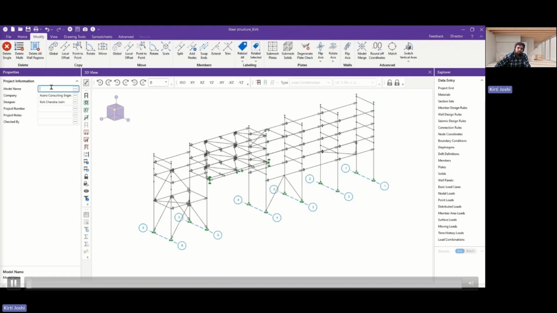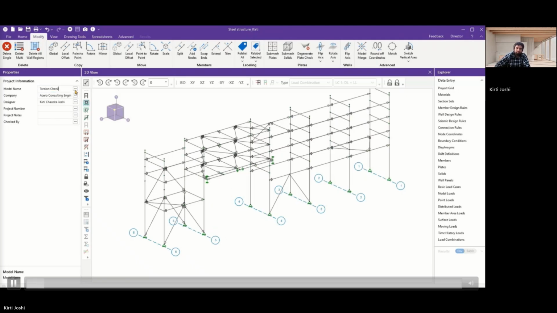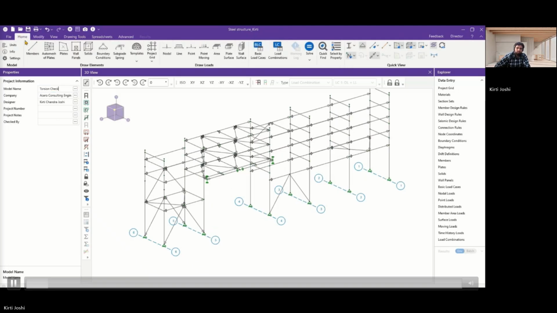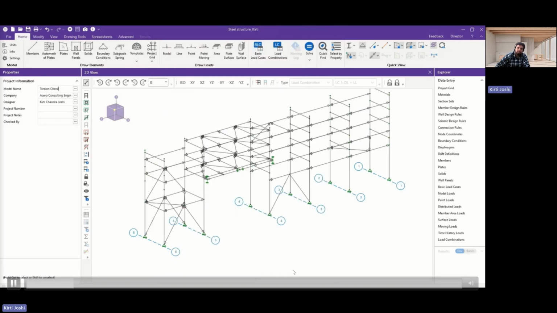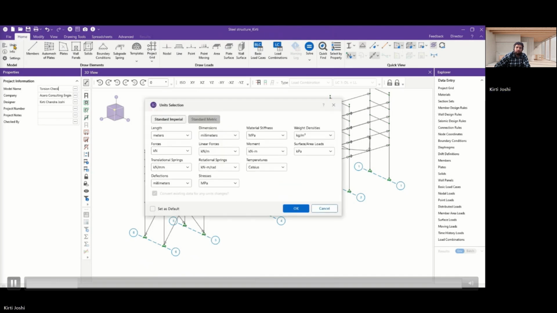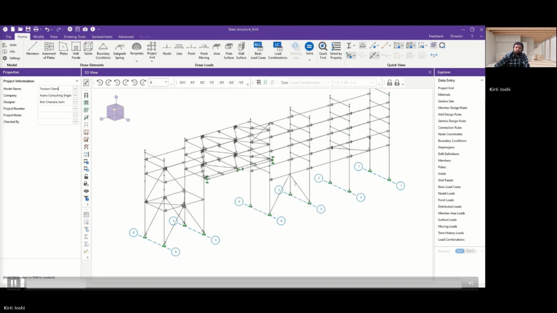Let's see. So we have the same model, and I'm just giving it a different name here, like the torsional check. In the settings tab, like I have mentioned, if you want to consider the torsional warping, you can just check the box here so that it will calculate all the torsional stresses. And in the unit set, you can definitely change all the units from imperial to metric.